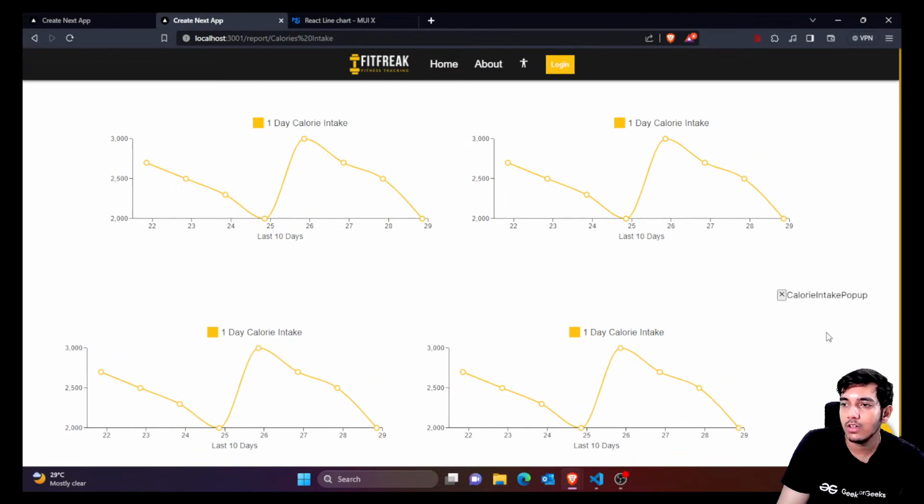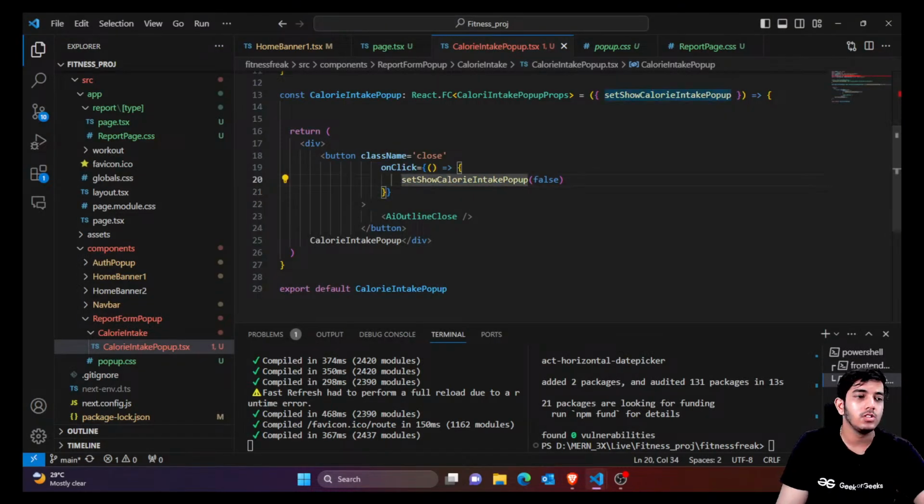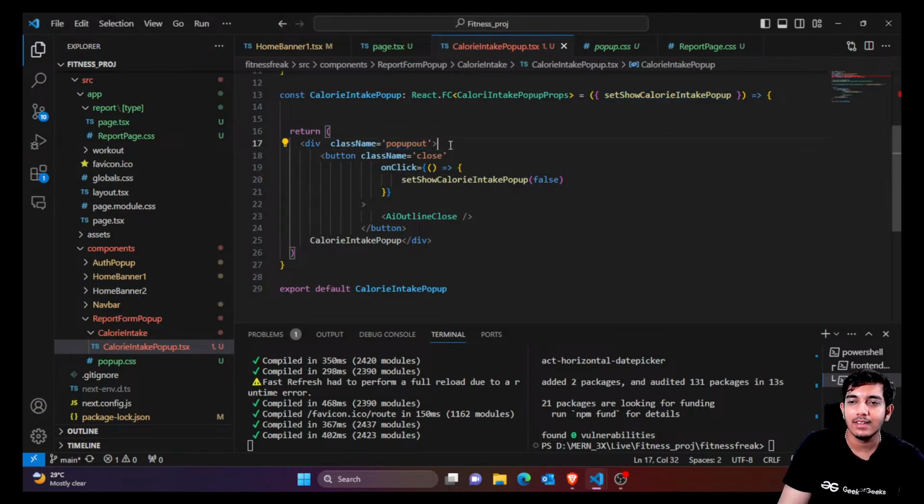If I click on this, you can see I'm getting the close icon. If I click on this, it's gone. Click on this, it's gone. Now let's design the popup. Right now we have the popup, and we'll say that it has a class of popup-out.